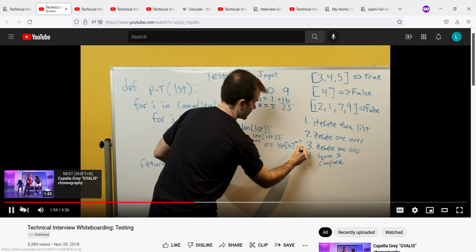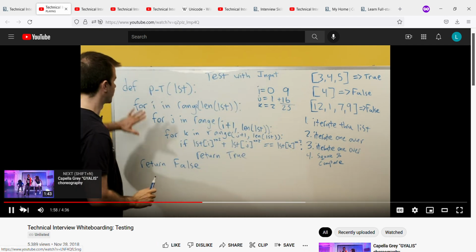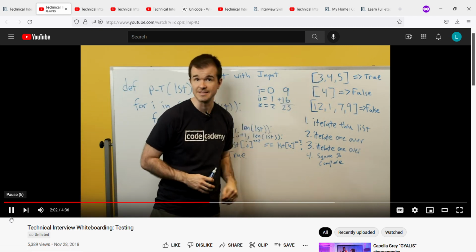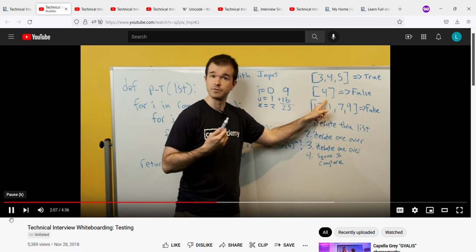I made another syntax mistake here. I can add in a colon, and I'm going to return true. So for this instance, my function does what is expected. I can test it out again. Maybe I have my input that should return false, that just has one element.